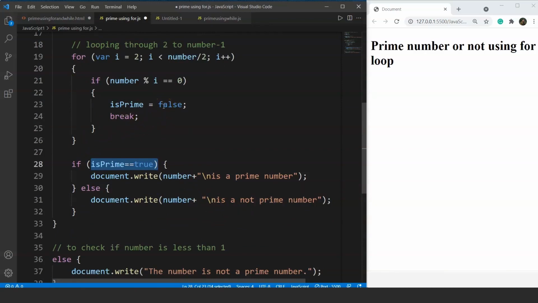For example, when we took the example of number as 10, the value of is prime will be changed to false, because 10 divided by 2 gives a remainder of 0. So the value of is prime will be changed to false, and for false it will print that the number is not a prime number.